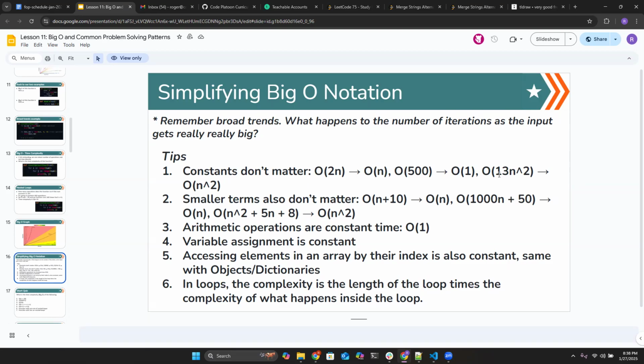This one is showing 13 nested for loops. O of 13n to the power of 2 is 13 nested for loops. That does not matter. We just count it as the fact that it's a nested for loop. So that's O of n squared.